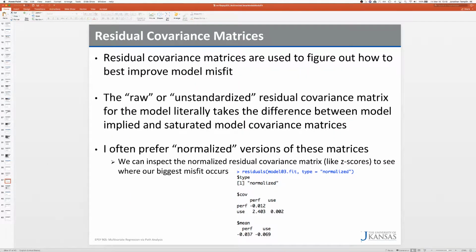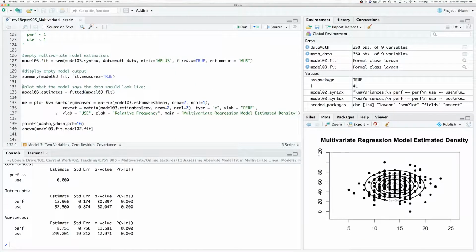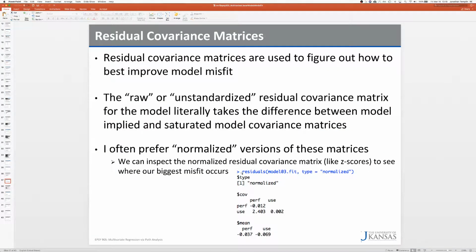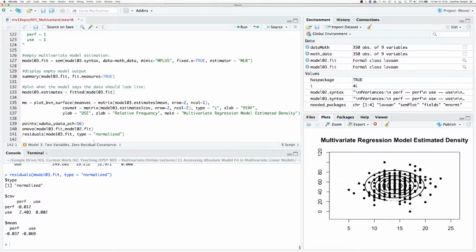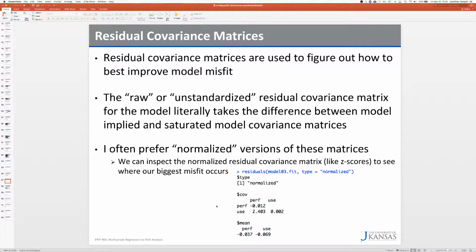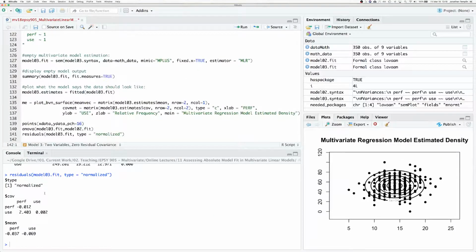So let's go into both of these a little bit more here. The residual covariance matrices you can produce through the commands that you see on the screen here: residuals(model03.fit, type = "normalized"). Normalized residual covariances are nice because they're on the scale of z-scores. And so what we see here in our normalized residual is this covariance and this mean section.